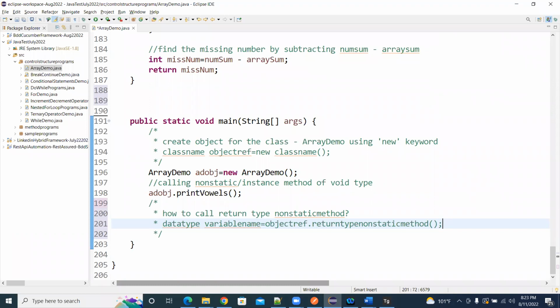Then return the Boolean value. If it is available, return true. If it is not available, return false. How can you check that particular element? First, you have to iterate. Array means you have to iterate. Then inside the for loop, you have to use a condition. If any array element is equal to the given input, return true. Else, return false. That's it. Very simple.